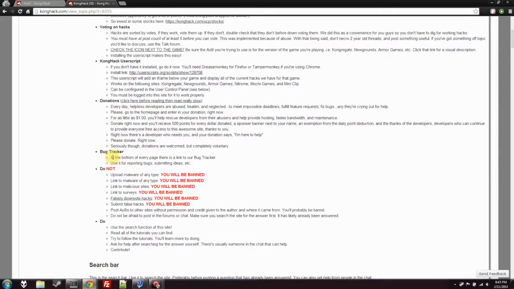The bug tracker: at the bottom of every page there's a link to the bug tracker. Use it for reporting bugs, submitting ideas, etc. Here's our list of do nots. Do not upload malware of any type. You will be banned. Do not link to malware. You will be banned. Do not link to malicious sites. You will be banned. Do not link to surveys. You will be banned. Do not falsely downvote hacks. You would be surprised the number of morons that go, just downvote all this shit. And, yeah, they get banned.